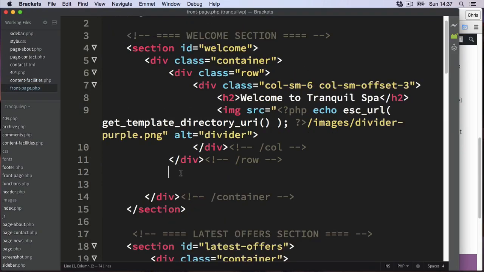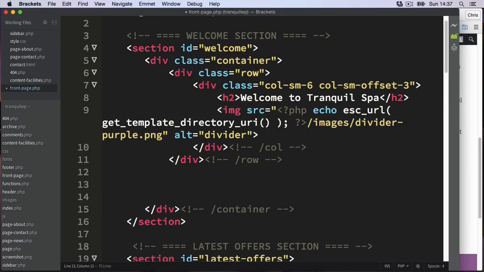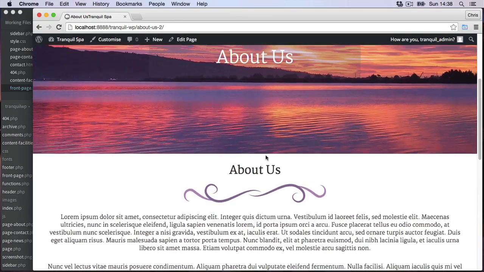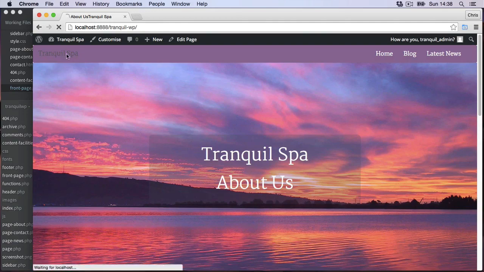And then go back into the front page, and in the same section that we've just removed this content, open up the PHP tags, and then we use get_template_part, and then in the brackets we use the name of the template that we just created. So it's content-facilities. So let's save that and head over to the front page and see if that's working okay.